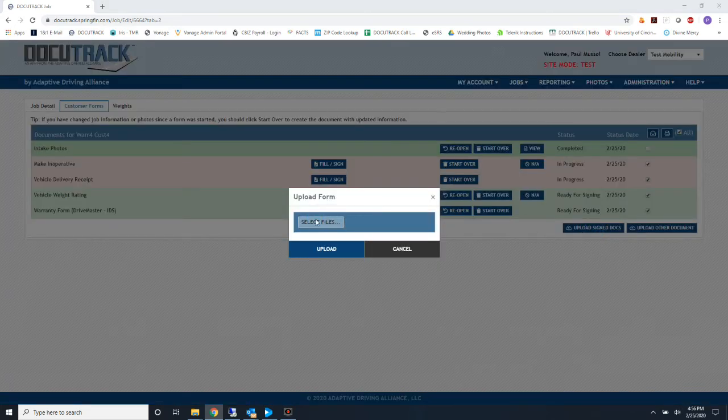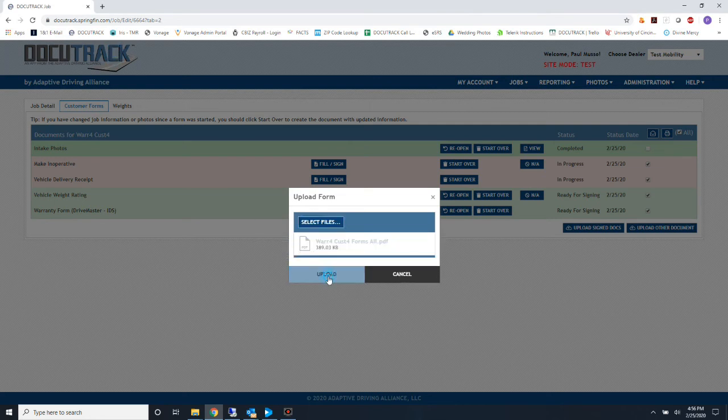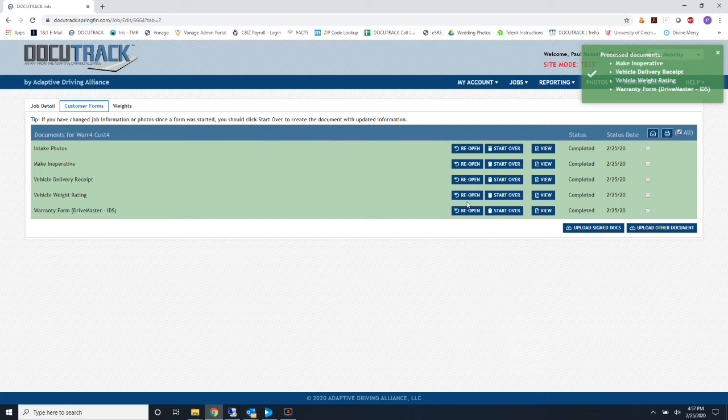Hit the Select Files button, select the documents. In this case, we put all of them in one file. So I double click and select upload. The system now will upload that to DOCUTRACK. It will read the barcode on the bottom of each of the forms, and it places the form in the appropriate bucket in here, even by page number. So with that single upload, every one of the forms are completed.